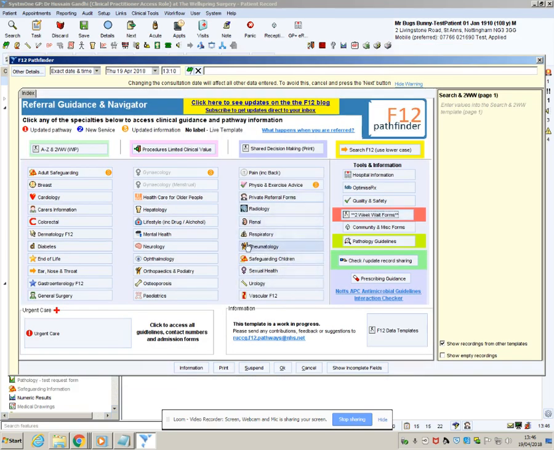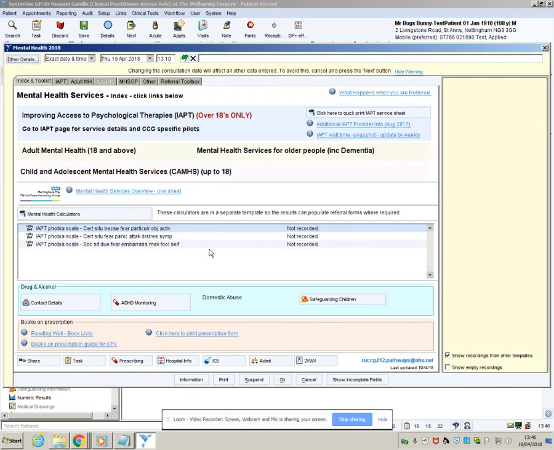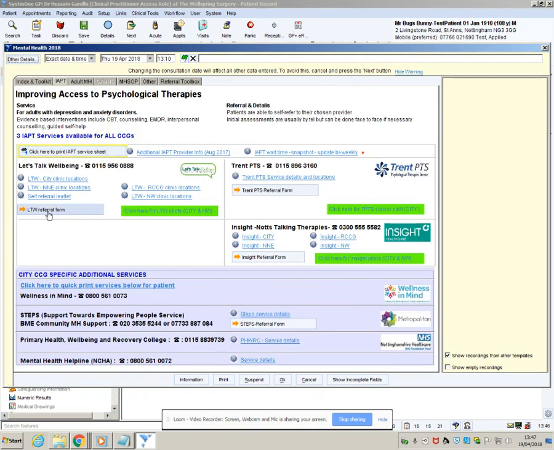Lots of other useful resources for patients can be on here. For example, if you look at mental health, it can link into the variety of different services. Mental health services are constantly changing. At least you should hopefully have the up-to-date information by looking at these templates. For example, IAPT contact details, either for you to refer or to get the patient to self-refer, as well as other support services like STEPS and BME community, for example.